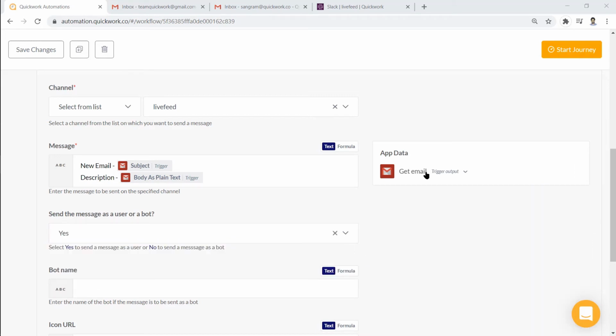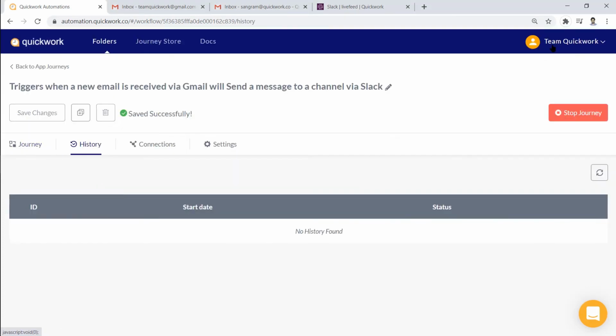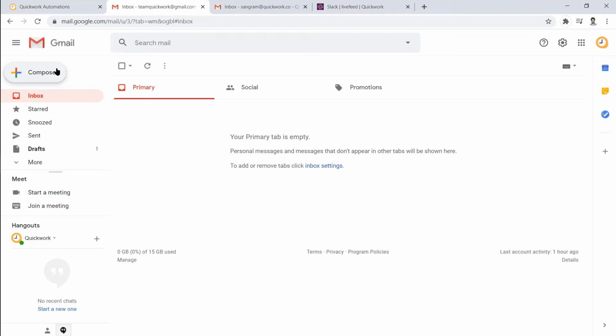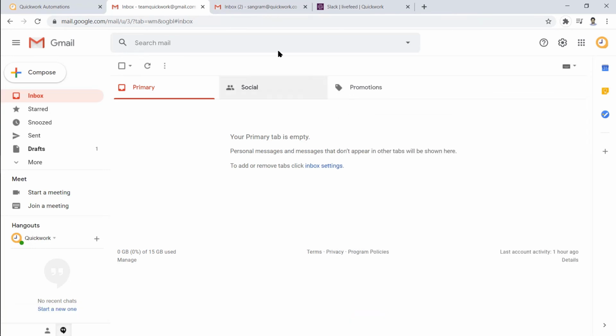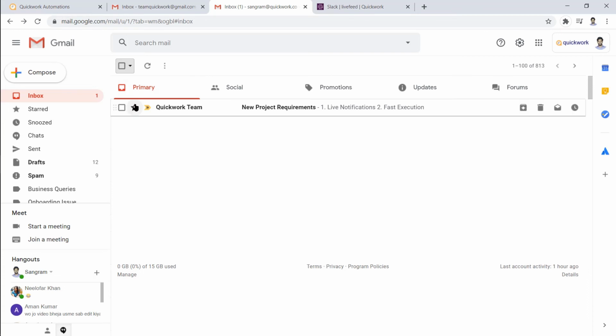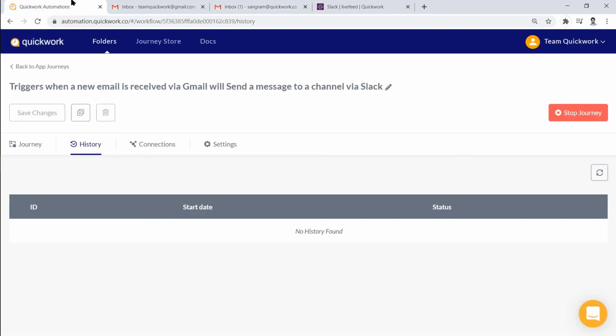We are ready with our journey. Click on Save Changes and Start Journey. To check the output, let's go to Gmail, compose email, enter your message and click on Send. Mark the email as Start, then go to our journey to check the execution.